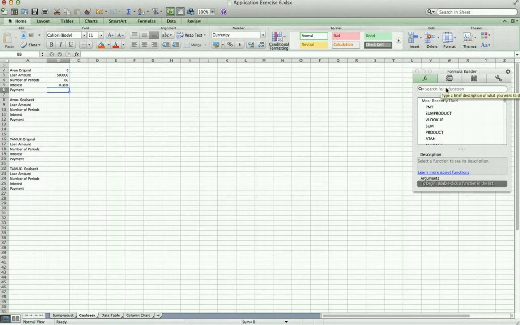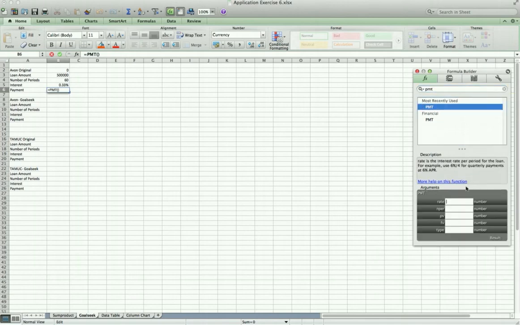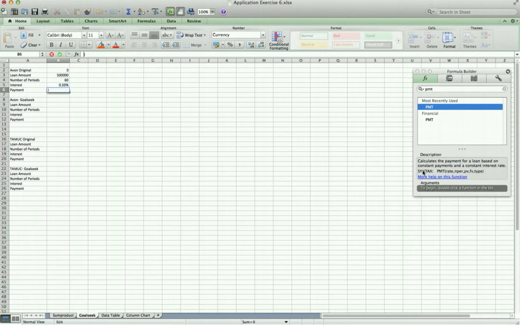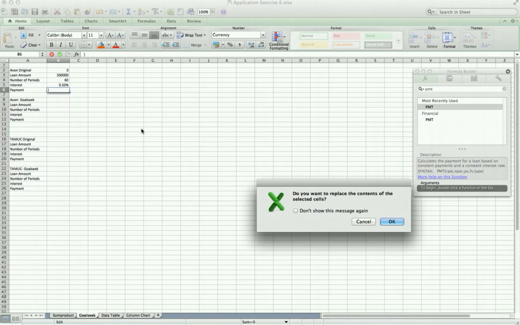To figure out the payment, we're going to use the formula builder. If you don't see it, click the FX and you will see it. PMT will bring up payment. That's PMT, and it's going to ask us the rate. It's going to ask us the number of periods. Oops, let me clear that out. Start this over again.